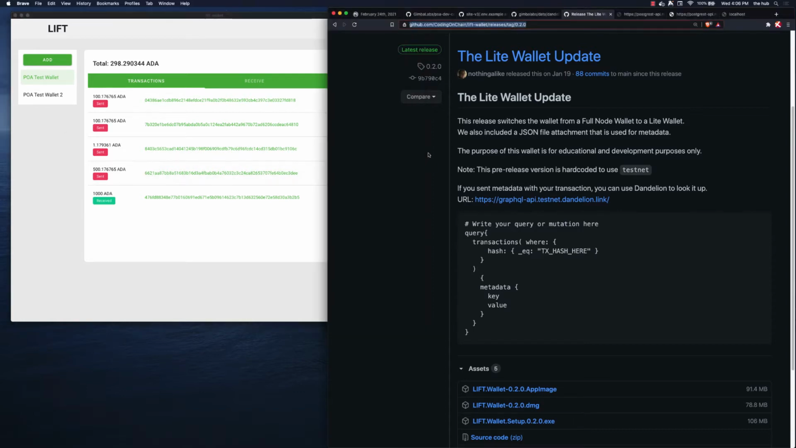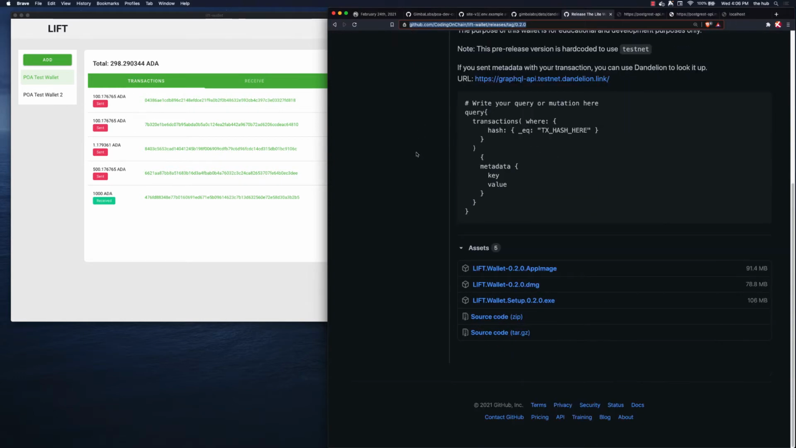So just to review, there's a link right here that I'll put in the Discord underneath this video, where you can go to download the Lyft wallet. This is version 0.20. It's really brand new. And down here at the bottom of the page, there's the assets, right? And there's the Linux download, the Mac download, and the Windows download. And all three of these are just an app that's ready to go. You should be able to download it and use it.